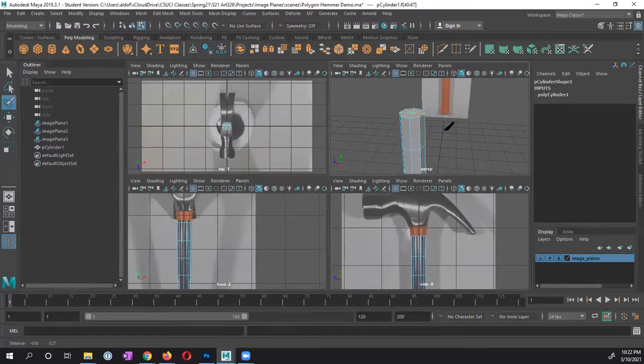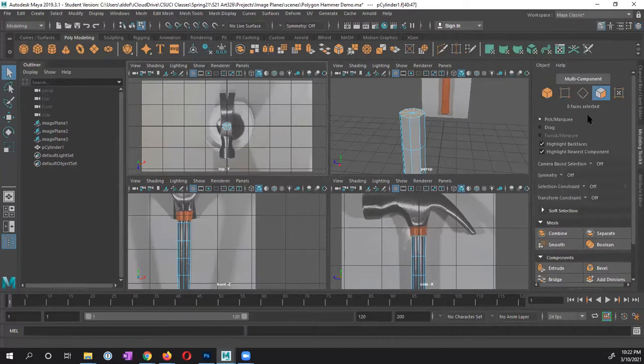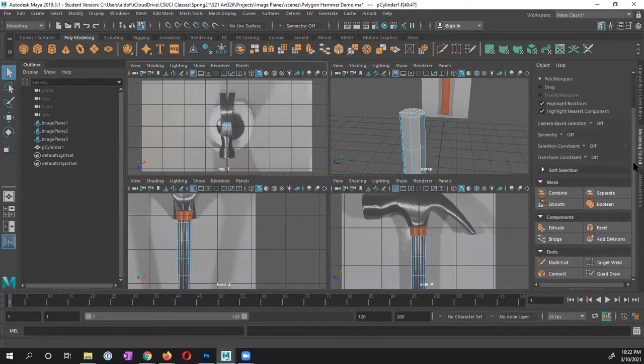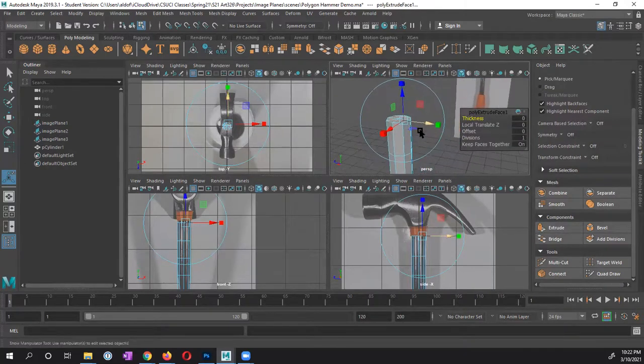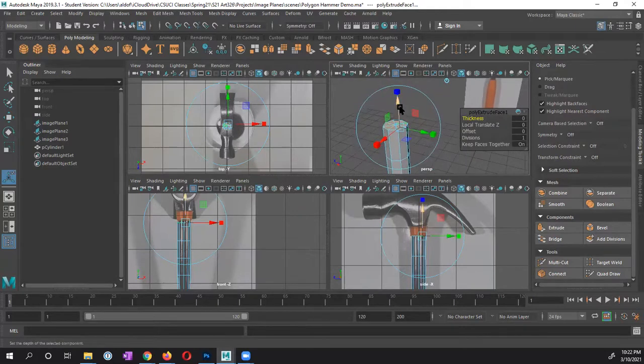So with these faces selected, I'm going to switch back to my selection tool. I'm going to switch to the modeling toolkit. I'm going to click on this button up here on the top right-hand corner, and right now I already have faces selected, and I'm going to use the extrude command. I'm going to click right here under component extrude. So now we get this show manipulator tool. That's what this is called. If you notice, this is a combination of your move.